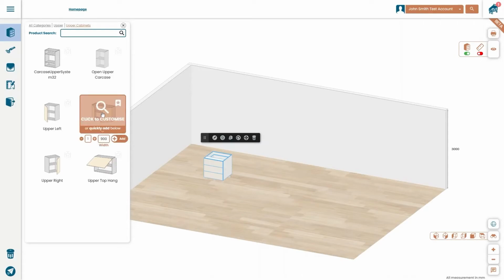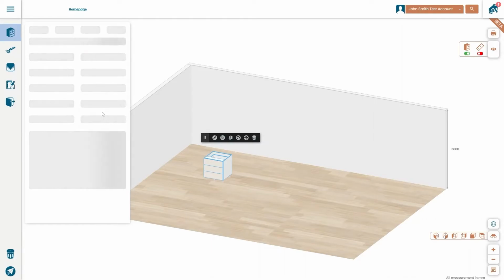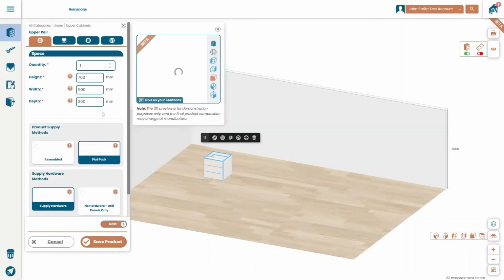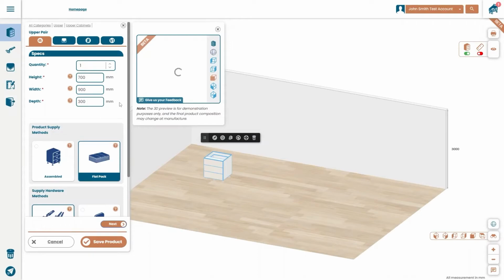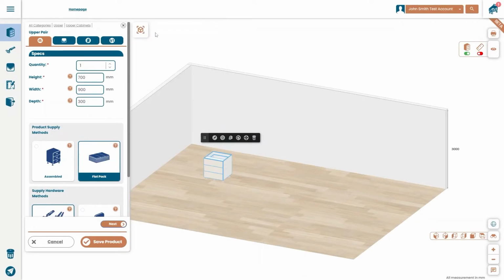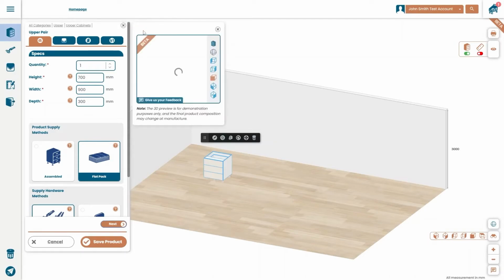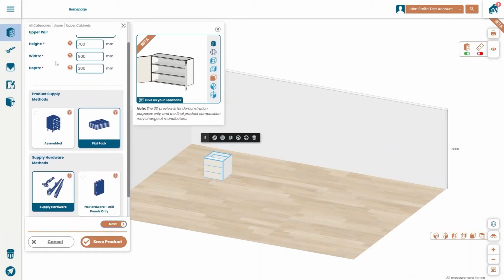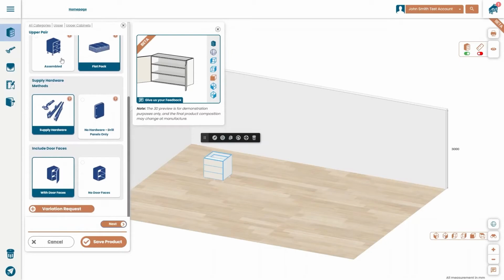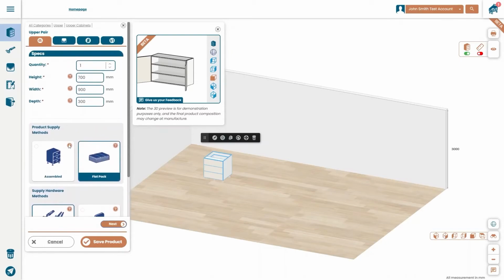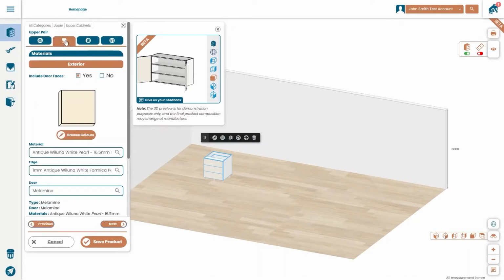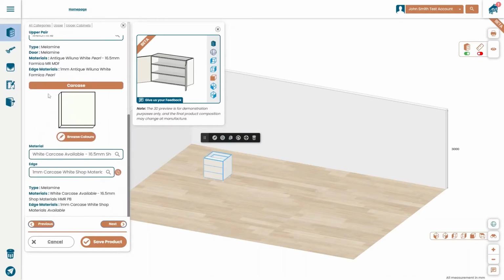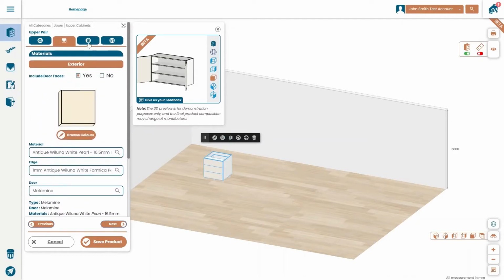Or you can edit the product before adding it. You'll get a preview of the cabinet as you make selections. This preview can be closed or reopened with a simple click of a button. Then, all of your typical specifications are able to be adjusted, such as dimensions, product supply methods, material selections, door or drawer options, and much more.